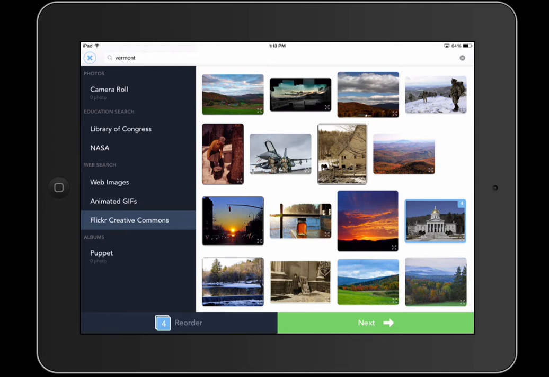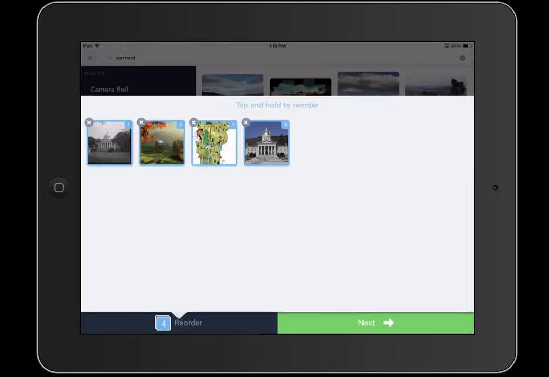So I've got my images. I'm going to look down in the lower left-hand corner and click on Reorder because that's a nice function now that I've pulled them together. If I want to reorganize the way that I've got this set up, I'm just going to put my finger on the one that I want to move and then I drag and put that in the order that I like.